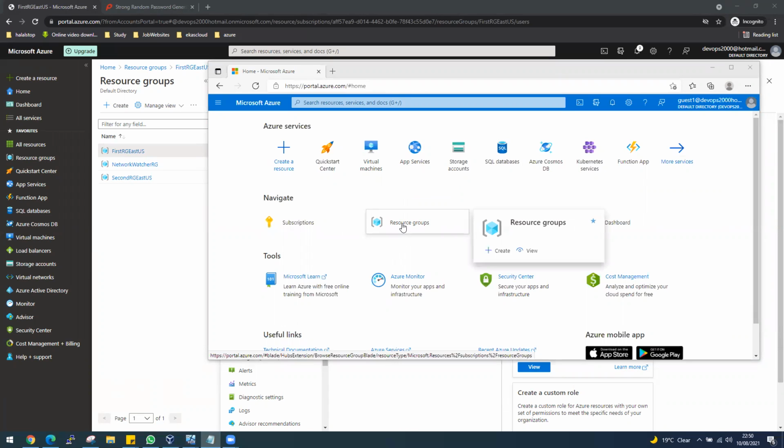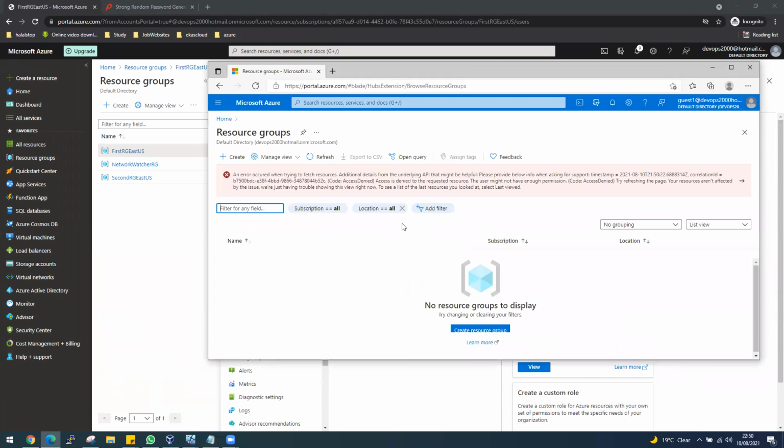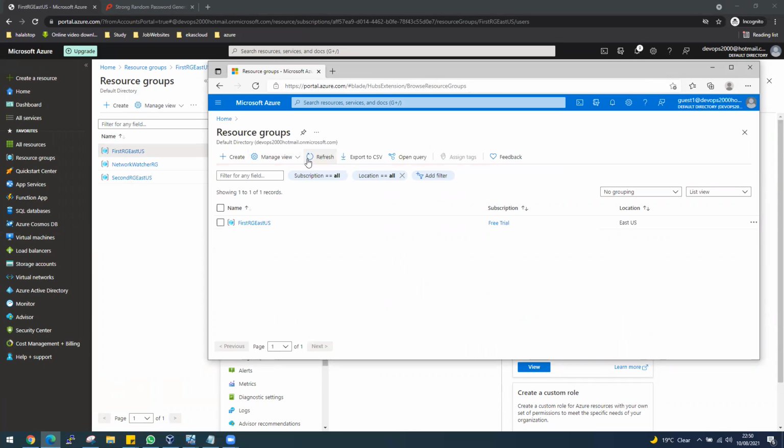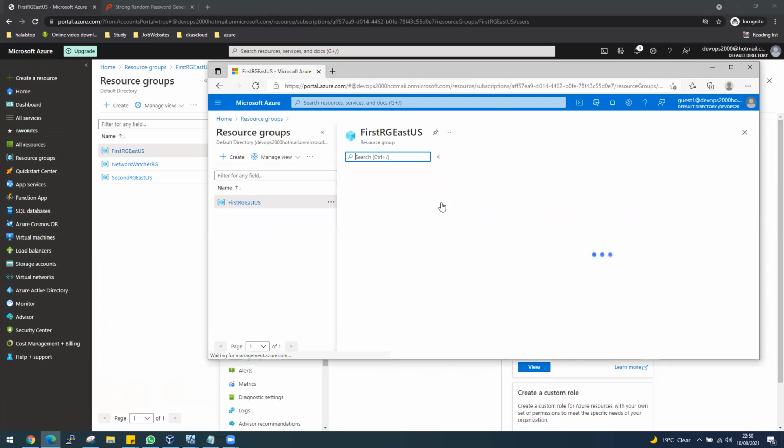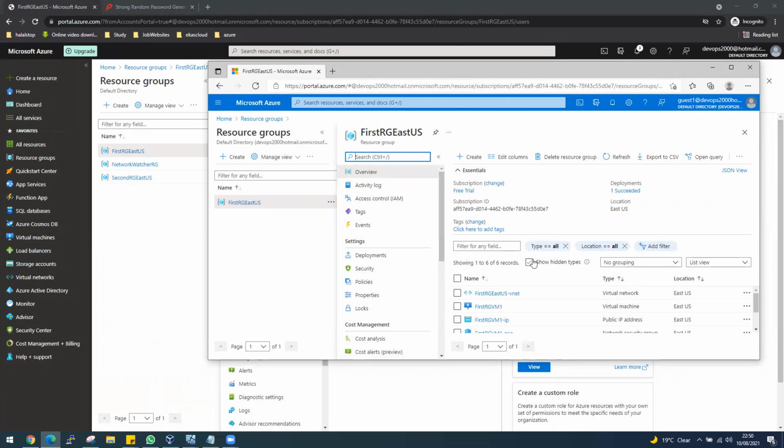And now let's click on resource group. Still not replicated yet, so we will wait for a few more minutes. I was thinking of pausing it to wait, but no, it came back. So here you go. As you can see, our resource group is appearing here now.